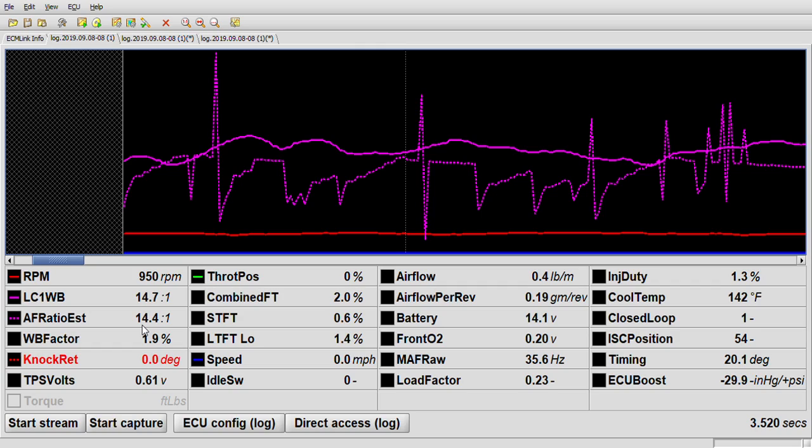For those who aren't familiar with closed loop and open loop, I do have a different video, so take the time to watch that one if you're not real familiar with the fuel trims, closed loop, open loop, and so on. But we are in closed loop right here.